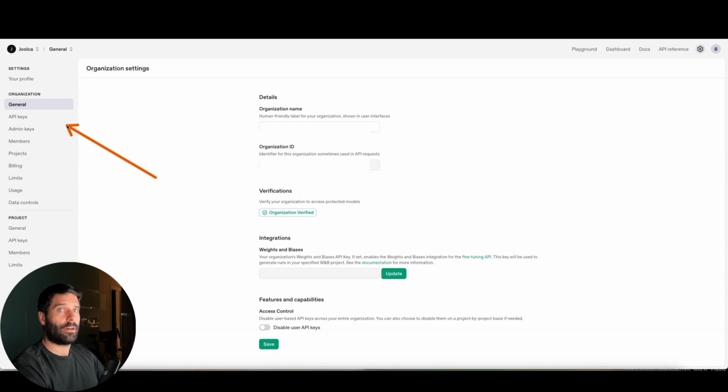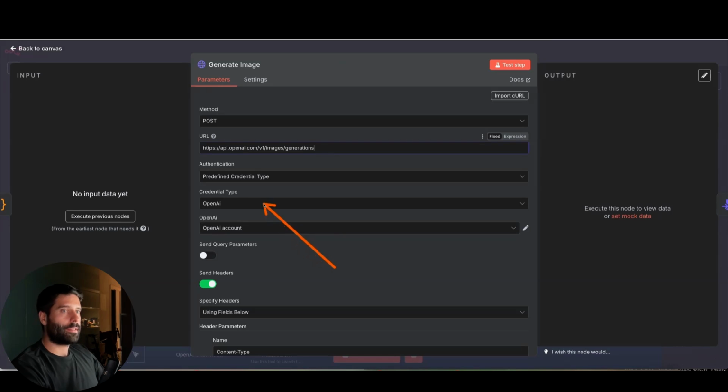But if you already do have an account, go across to your general tab and then find this section over here where it says verifications and just follow this process. Now, the next thing for us to do is to authenticate. So I'm using the predefined credential type of OpenAI.